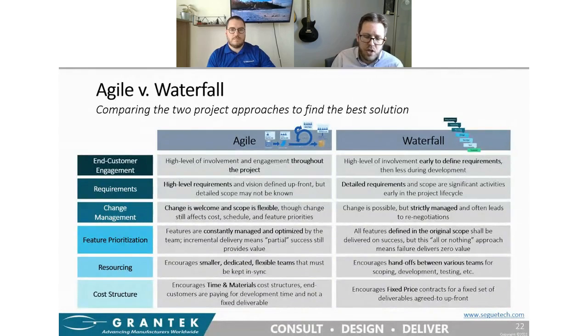It can really depend on what your goals are, what your project is, and how your company behaves. But I hope I've given you a good understanding of what Agile is and how it can potentially apply to some of your projects.